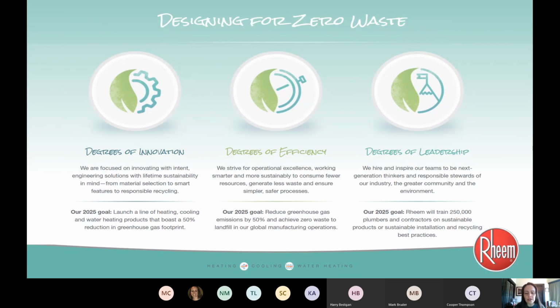Our second one is by 2025, we want to reduce greenhouse gas emissions by 50% and achieve zero waste to landfill in our global manufacturing operations. So not only do we want to provide products that are going to help businesses and homeowners be more sustainable, our own company is looking to be more sustainable in our manufacturing operations.